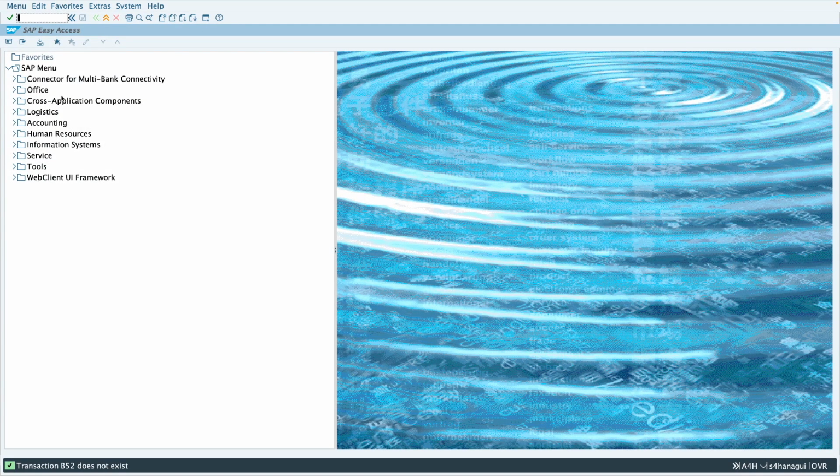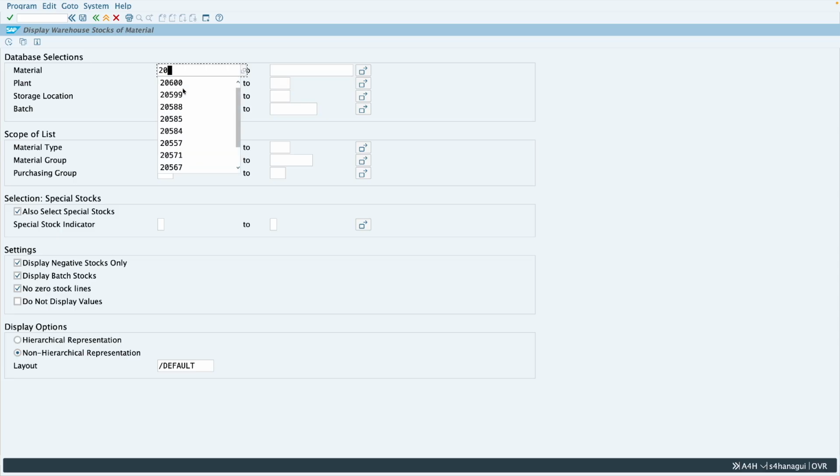Let's enter the material code and let's execute. So now you can see system is not giving me any output. And why is this happening? Because I have this checkbox activated here. That is for displaying negative stocks only. And now since I have done this goods receipt, so I don't have any negative stock available. So we'll deactivate this checkbox and we'll execute.